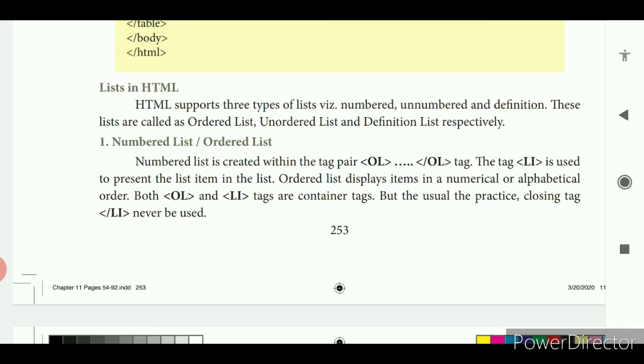So list in HTML is an important 5 mark question. Here you have 3 lists. One is an ordered list, another one is an unordered list, third one is a definition list. Then how can you create an ordered list? For an ordered list you have a tag. The tag name is OL, that is ordered list. The O is the first letter of ordered, then L is the first letter of list.